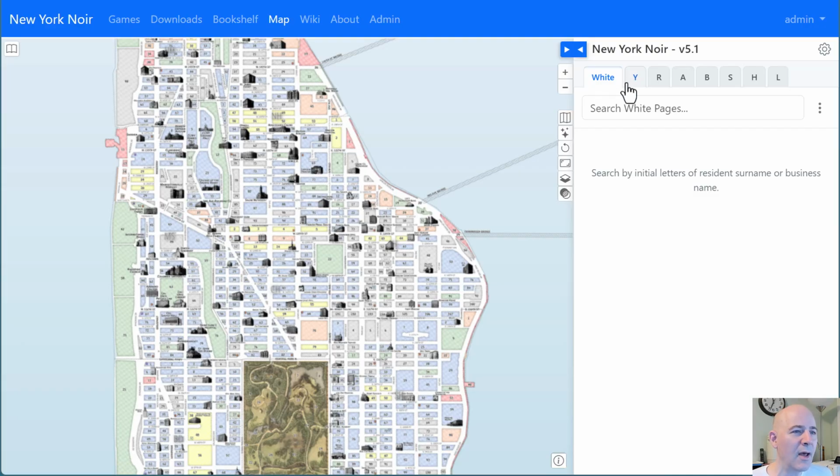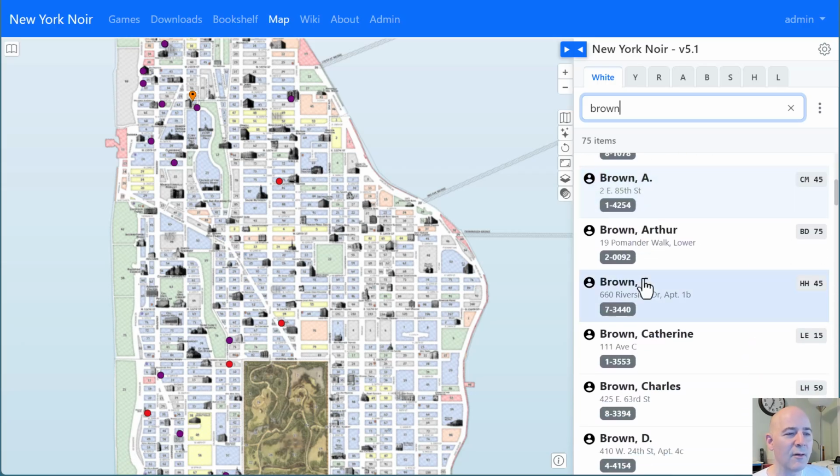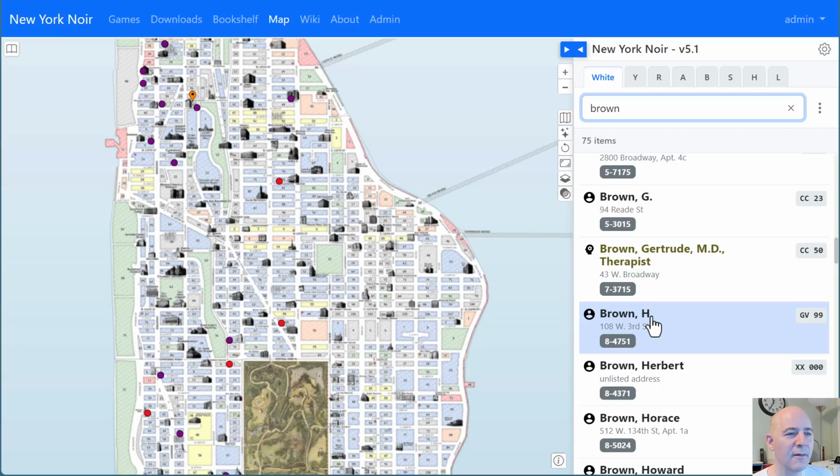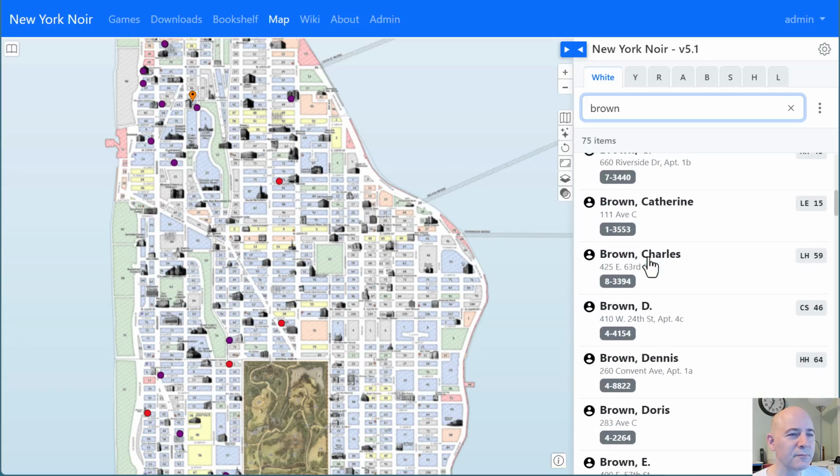So the first tabs here, the white pages, the yellow pages, and the reverse directory directly mirror the physical directories that you get in New York Noir. With the white pages, you can search for names of residences or businesses that start with these terms. So if I type in Brown, I'm going to get businesses that start with the word Brown and residences of Manhattan whose last name is Brown. And all the residences are last name, comma, first name.